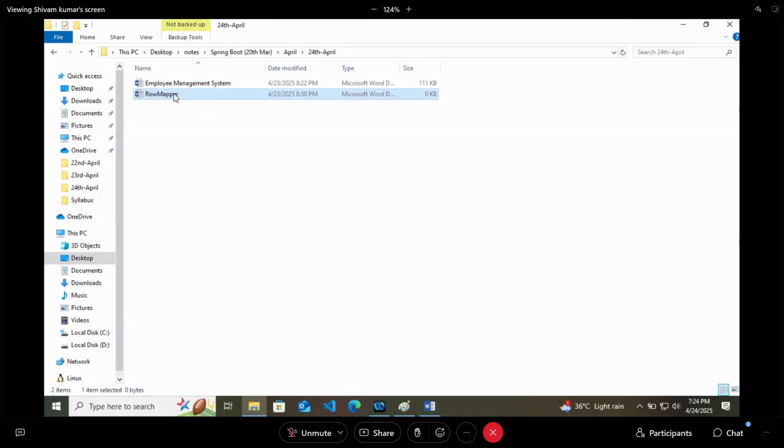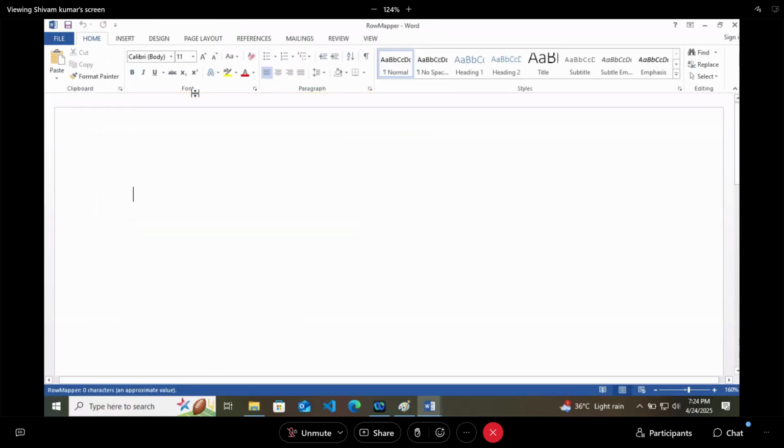What is that called? Row mapper. We will understand this row mapper as well. One line definition for row mapper is that row mapper is a functional interface in Spring JDBC.